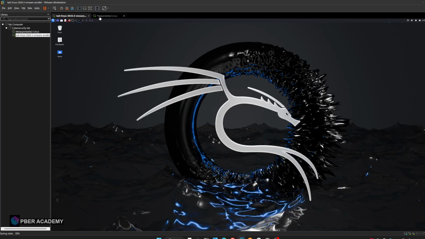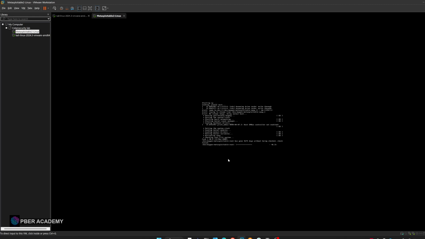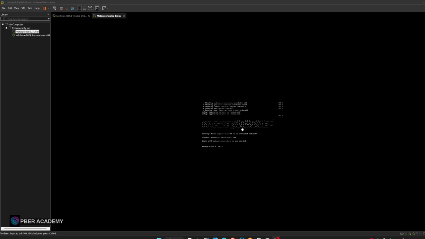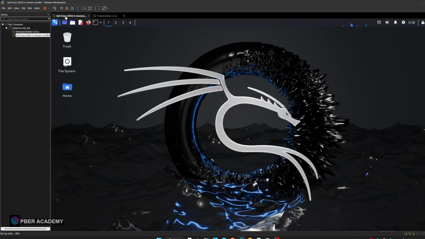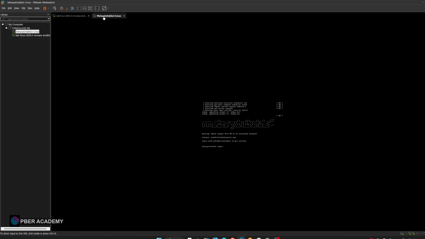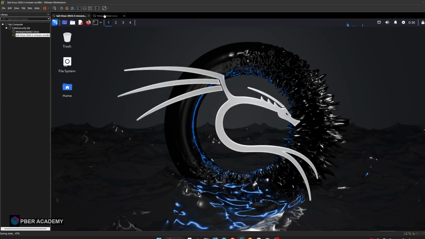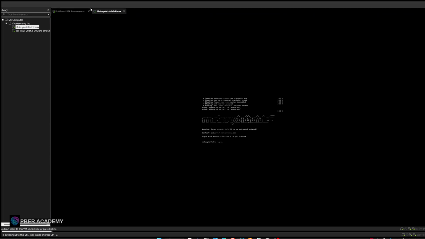Now Metasploitable is starting. Let's give it some time, and the machine will get started. So Metasploitable has started. You can see the advantage: you can switch between the virtual machines like tabs. That is why I recommended it. I'll do one more thing: when you put it in full screen, this is the Metasploitable. If your cursor is stuck inside this one, you just need to press Ctrl+G.